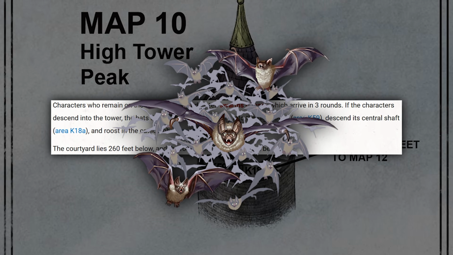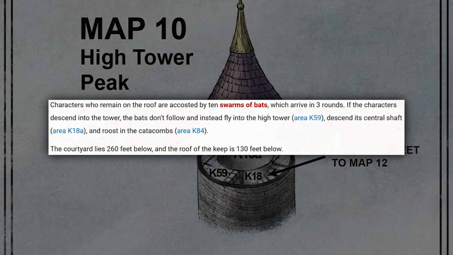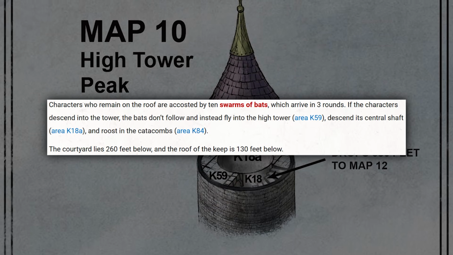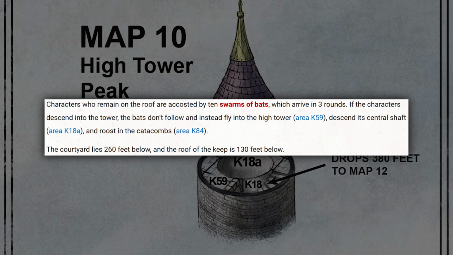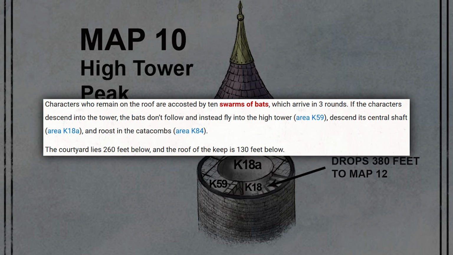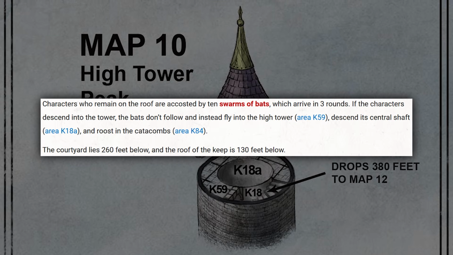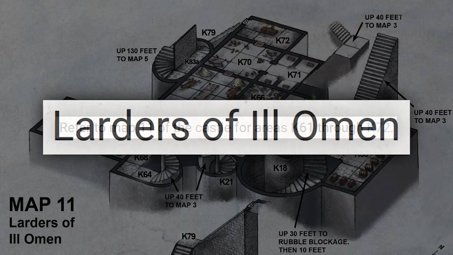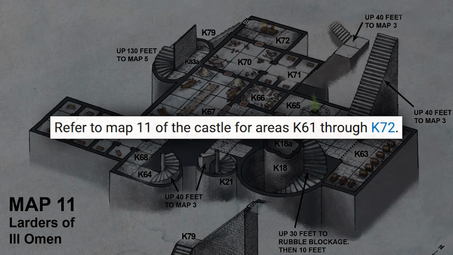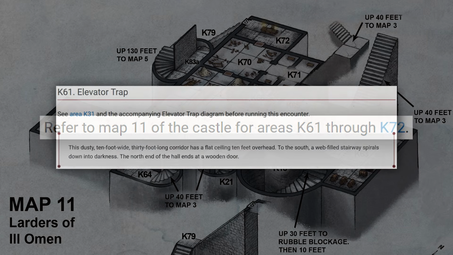If the characters descend into the tower, the bats don't follow and instead fly into the high tower, area K59, descend its central shaft, area K18A, and roost in the catacombs, area K84. The courtyard lies 260 feet below, and the roof of the keep is 130 feet below. Larders of Ill Omen. Refer to map 11 of the castle for areas K61 through K72.